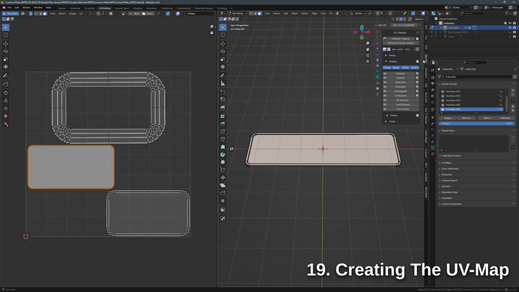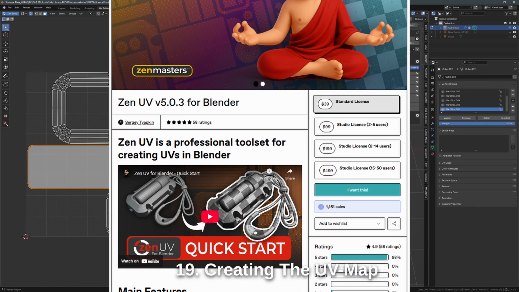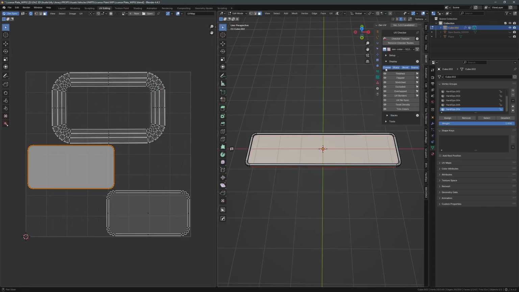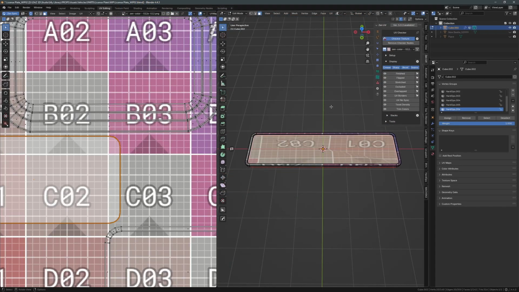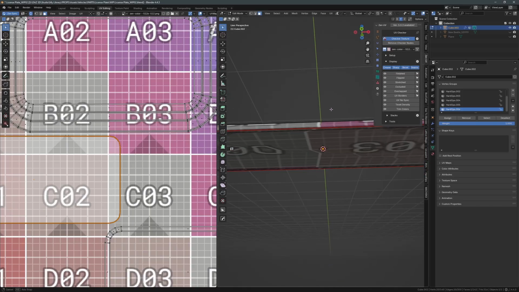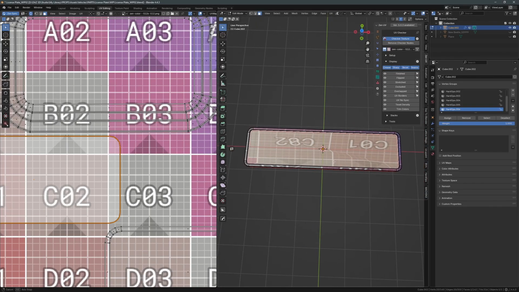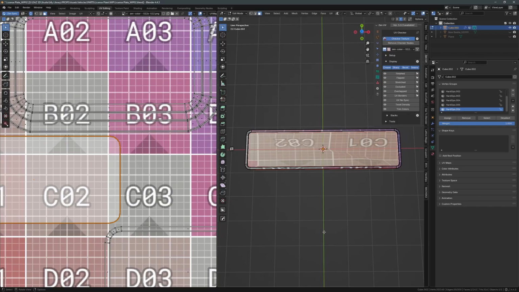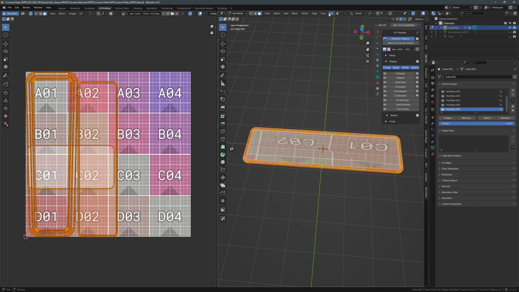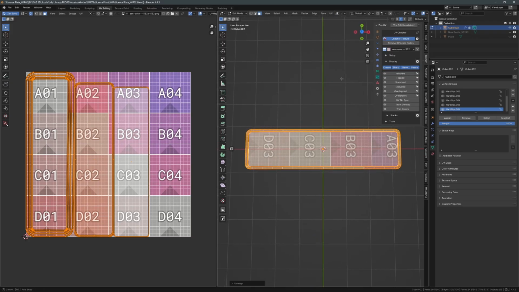I use an add-on called ZenUV that helps with UV mapping and provides functions to easily switch on and off a checker grid pattern. That pattern makes it easy to judge whether the unwrapping delivered good results. Here it did not, because the grid is contorted. That's no wonder, since I reshaped the previously unwrapped model. I unwrap the model again using the conformal method and I get a way better distribution.